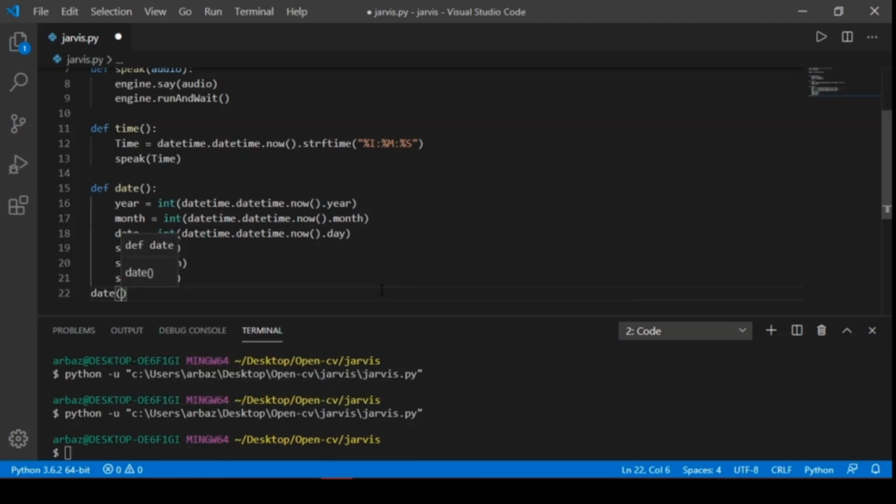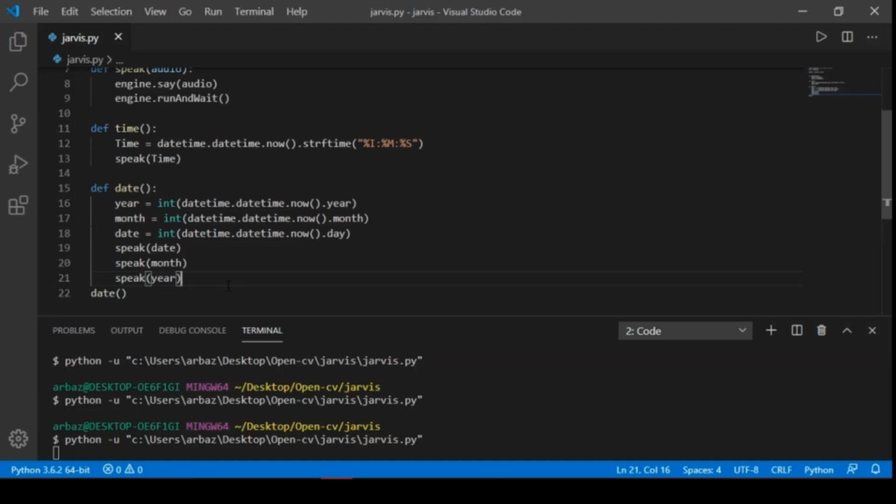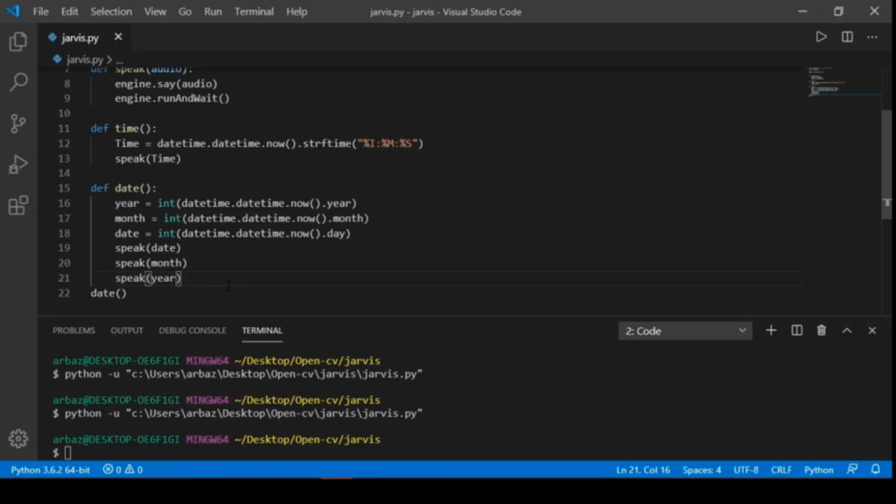So now let me just save it, and let's try to run it. So it should give us the current date, month and year. So let me just try to run it for you. 14/5/2020. So guys, we are successfully able to get the date using the function to our Jarvis AI assistant.